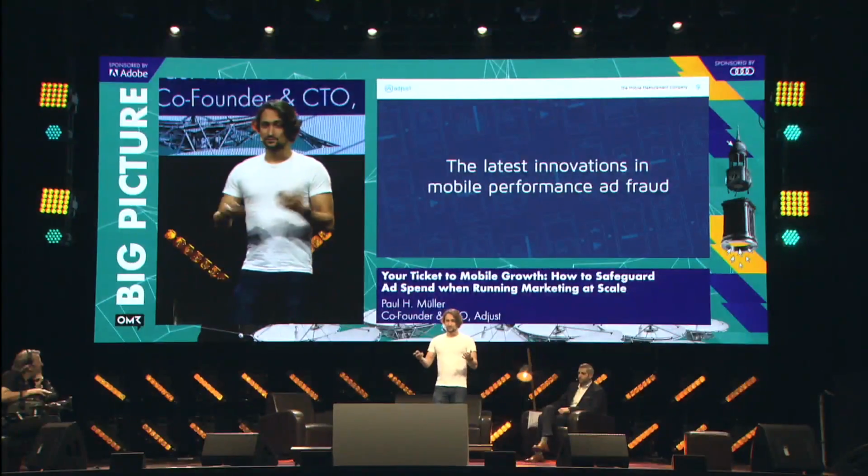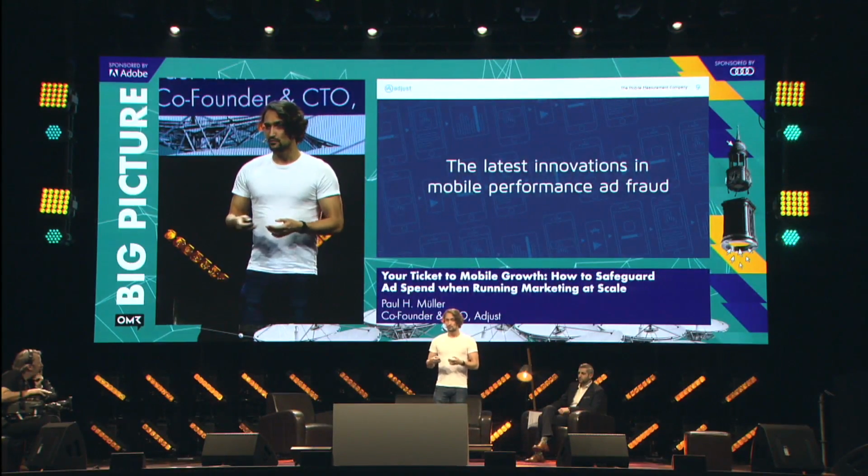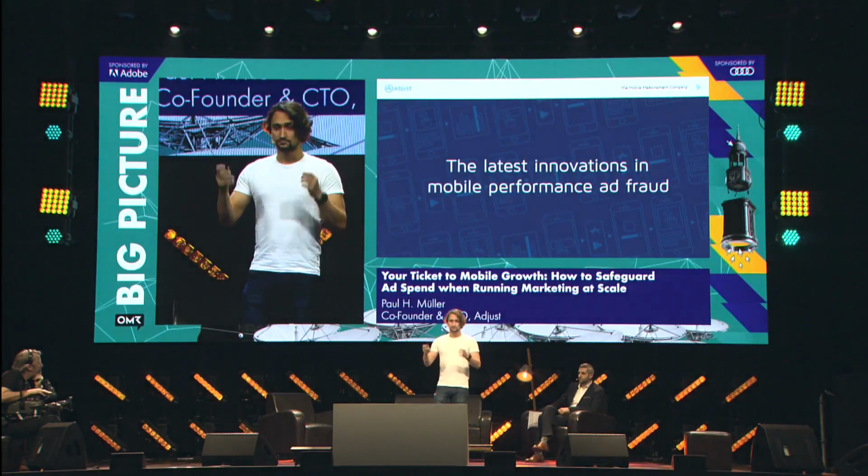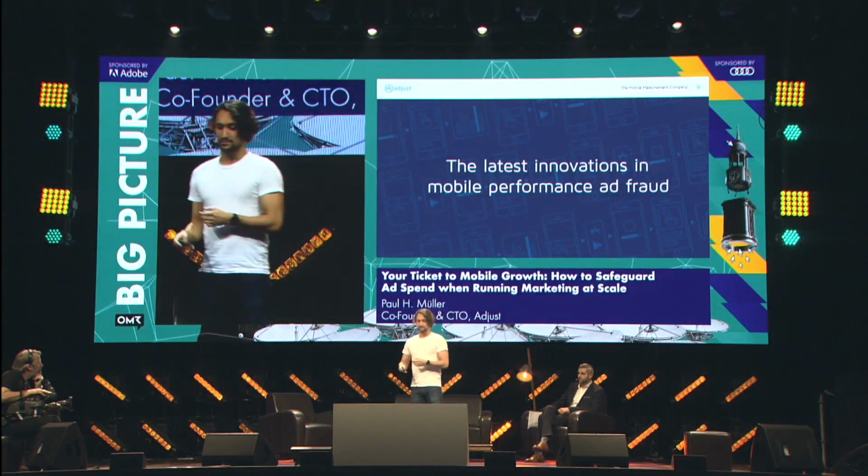Now let's talk about the latest innovations. So what are the fraudsters up to lately? Like, what's the new stuff that you guys have to deal with? Because, like it or not, as soon as you're buying any inventory for your mobile app and you're trying to promote it, this concerns you pretty directly.